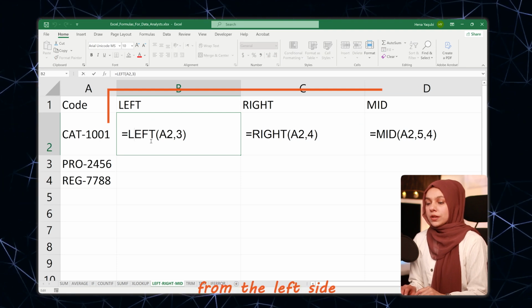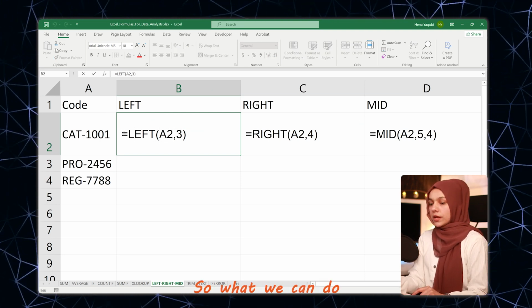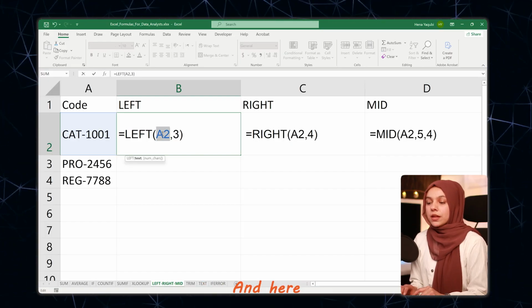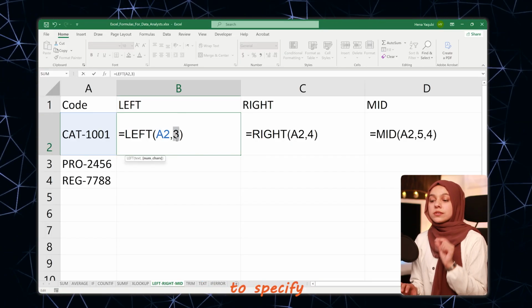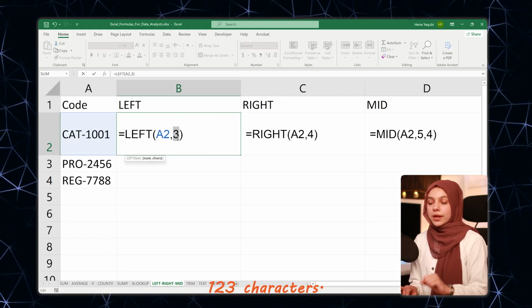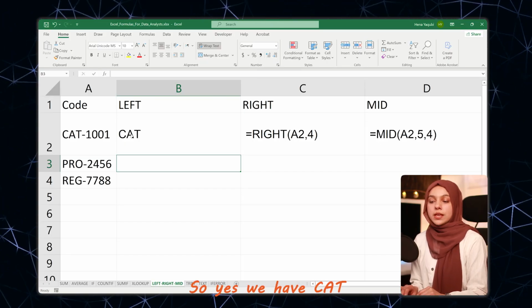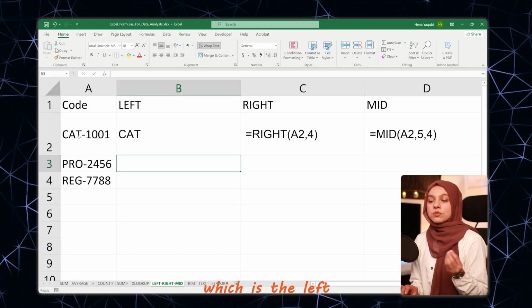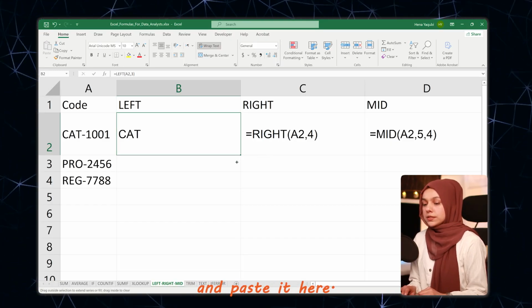Let's suppose from the left side we only want 3 characters. So what we can do is use the left function, and here we have to specify the text, and then the number of characters that we want to extract. Here we only want 3 characters. Let's hit the enter key. So yes, we have C18, which is the left 3 characters of our code.